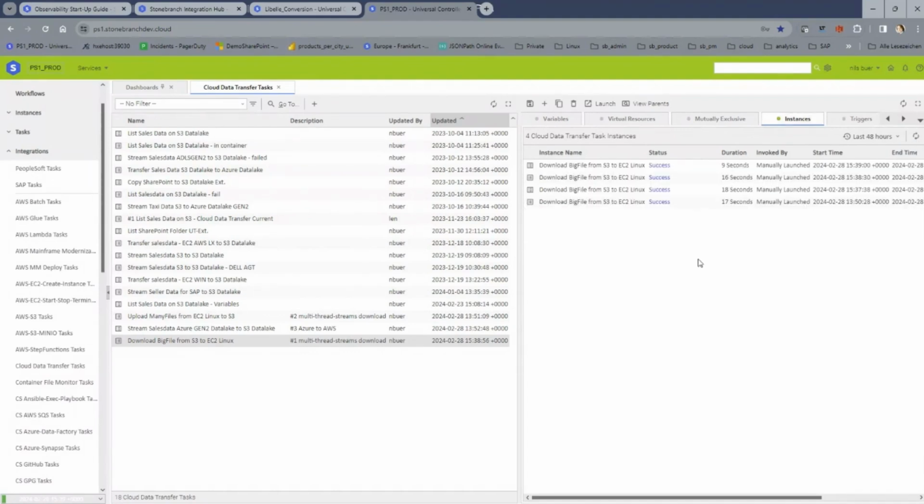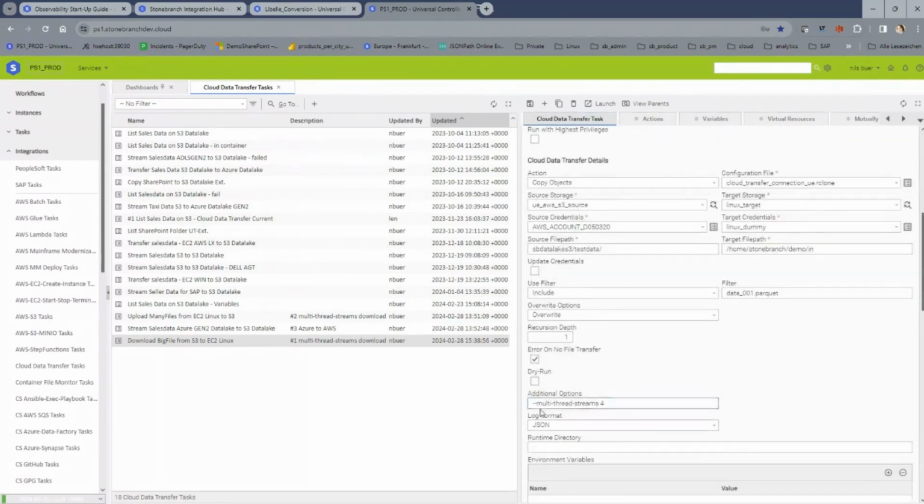You see, now it was 9 seconds. So it was almost double the speed by just using these small parameter settings that chunk the file in multiple streams.